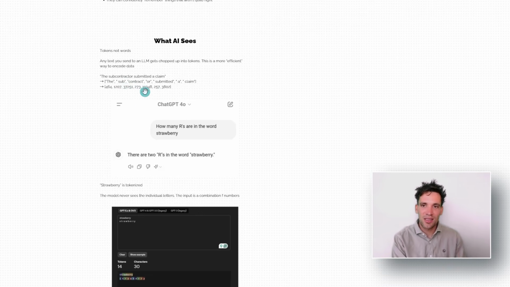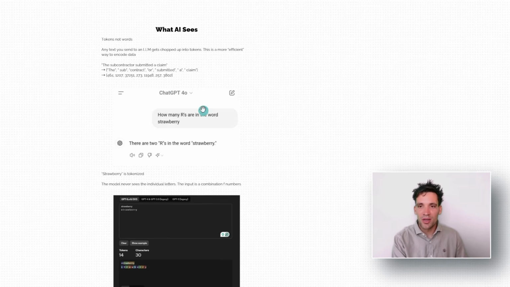So you might have a phrase like "the subcontractor submitted a claim," and that would actually be broken into these different tokens. So the token "the" is token 464, "sub" is token 1207, "contract" is token 3275, or whatever.